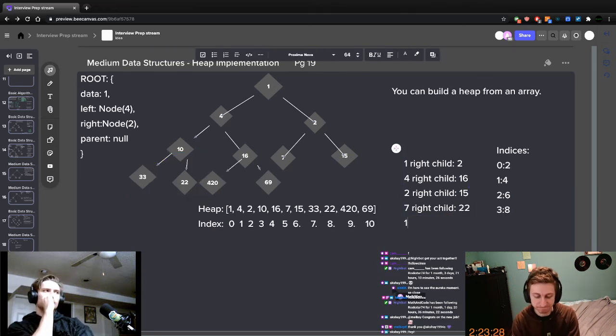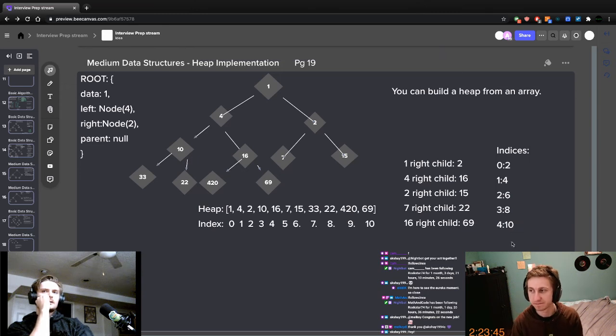16's right child. Let's see. Okay, I'm not gonna think about it. I'm just gonna say it's 4 and 10. Super interesting. So you'd be right. How's that work? I have no idea.